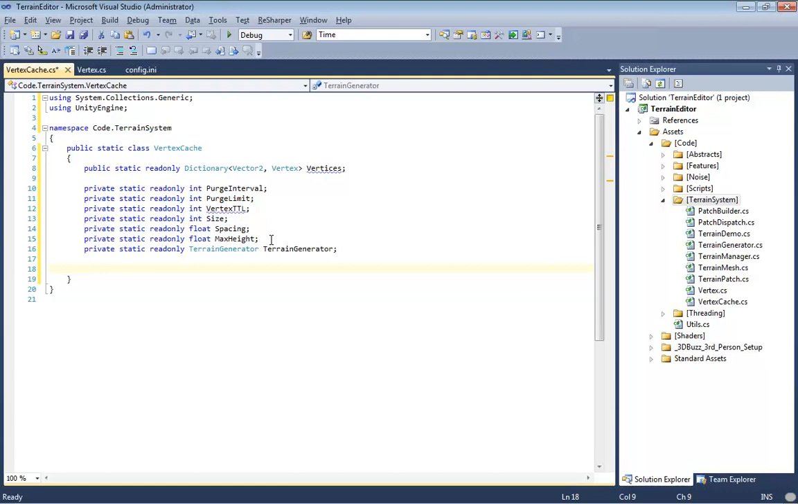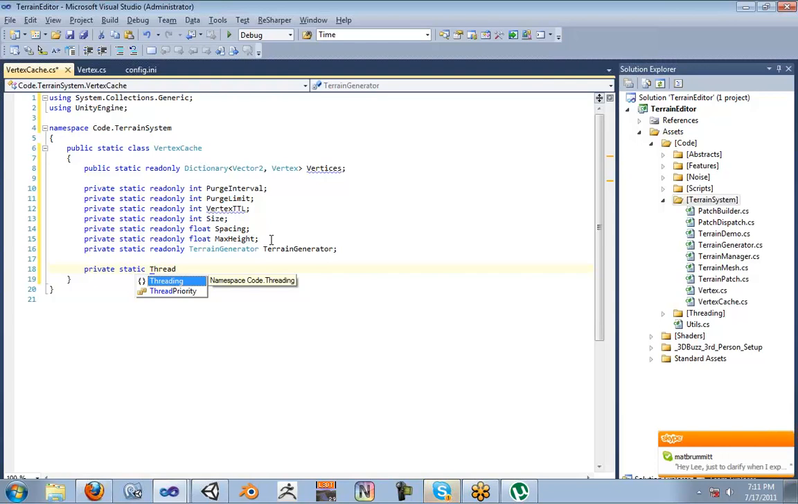All right, last one I think that we're going to have to set up is going to be a private. This one will be our thread. This will be our first and only thread for this editor at the moment.